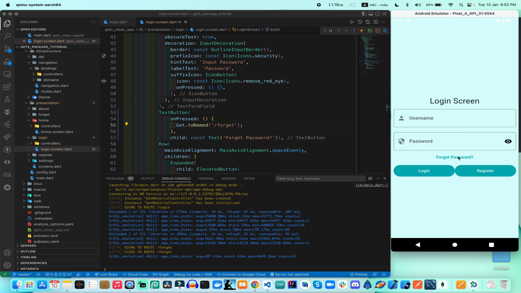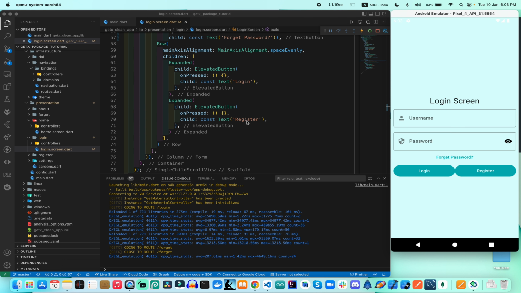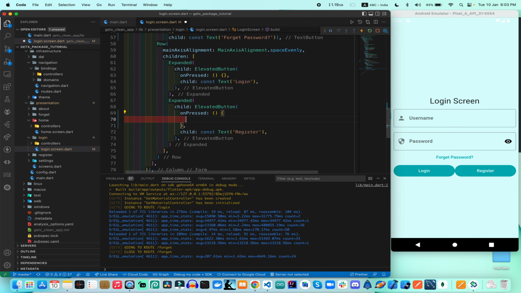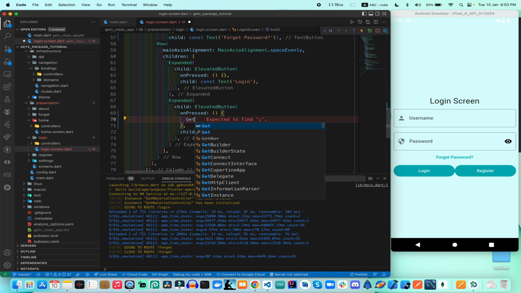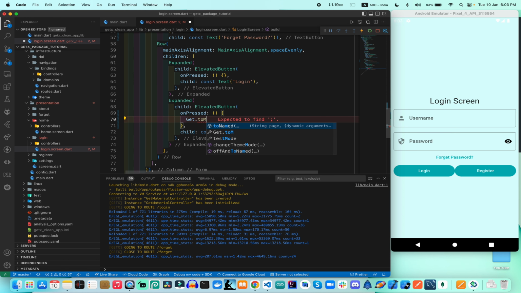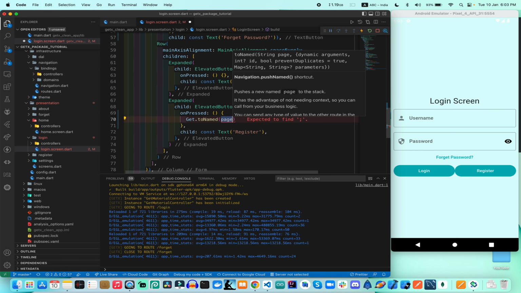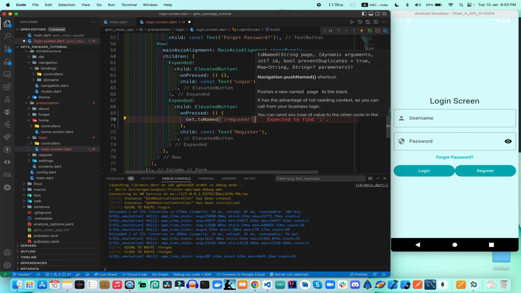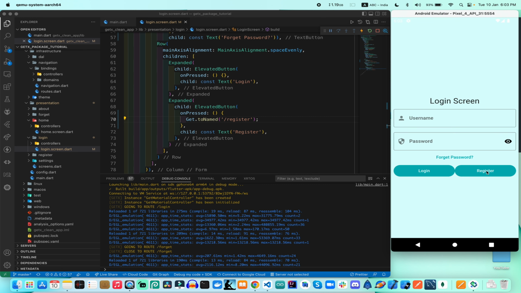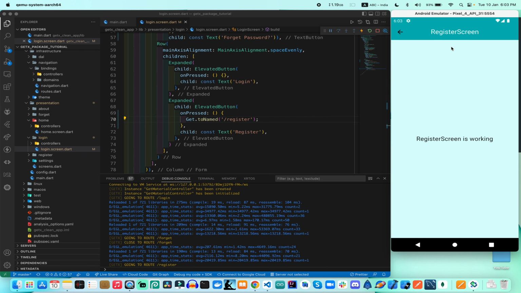Okay, we can go back to the main login screen, and this is the register button. For this register button we can use the Get prefix and toNamed, and here we use the register path, which is the path of the screen. So here I click, and after the click we get the register screen.